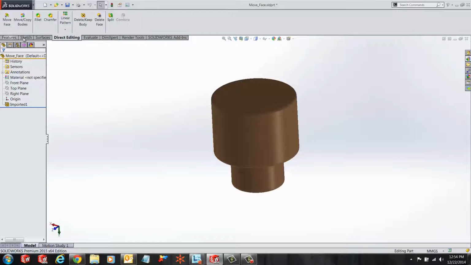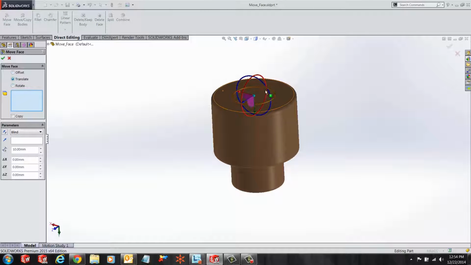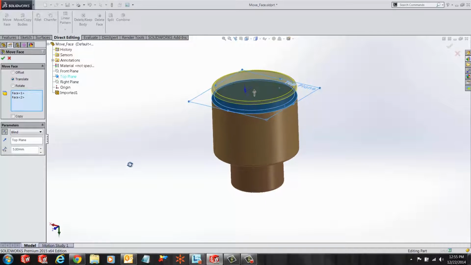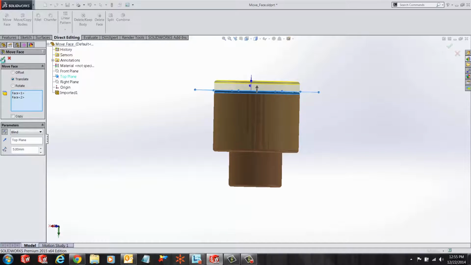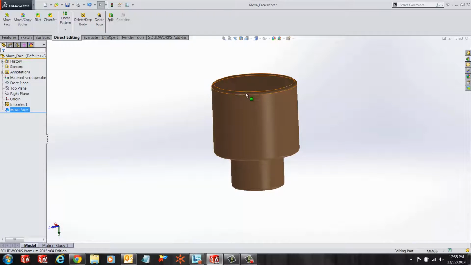Let's switch to the direct editing tab and select move face. In the PropertyManager, we want to translate these two faces. Select that face and the fillet face, and in the direction reference, select the top plane. We want to add about 5 millimeters to the top plane. Let's say yes, and you'll notice the changes were made.